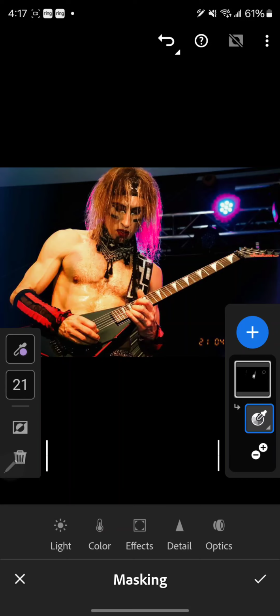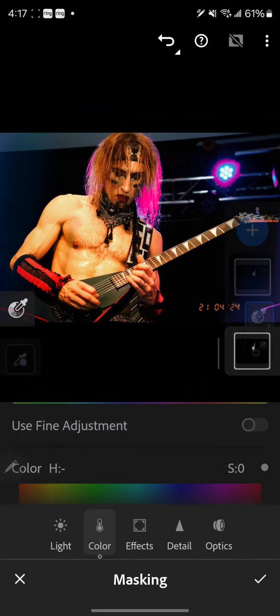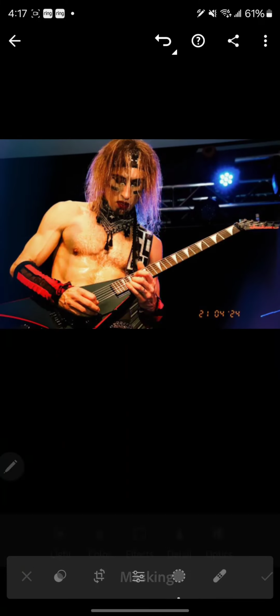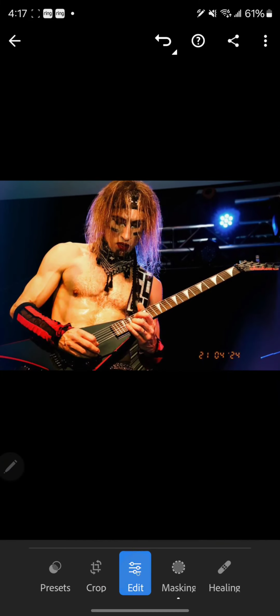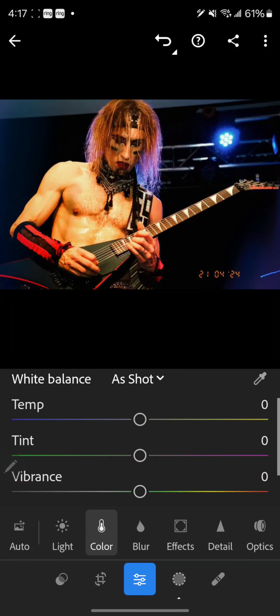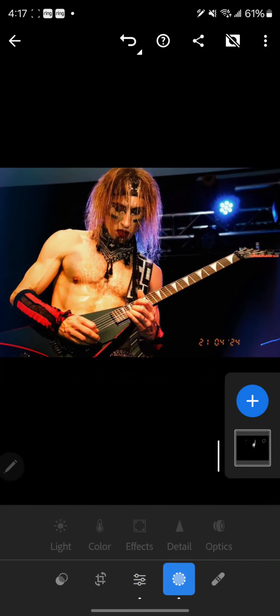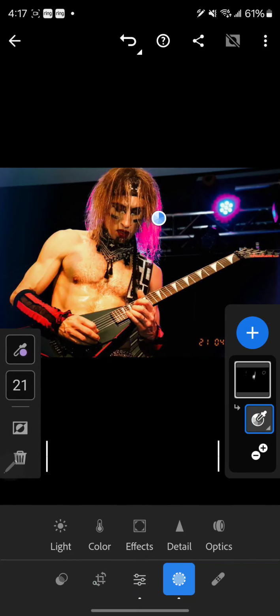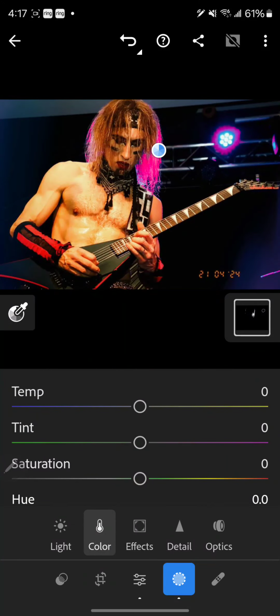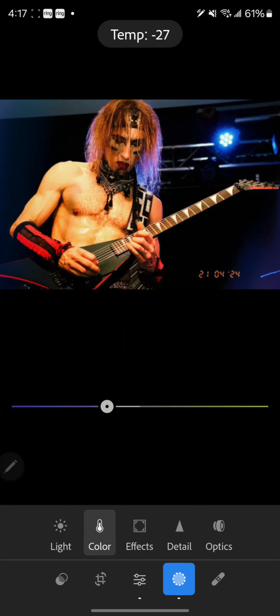There you go. Then I hit apply. Now I go into color. Sorry about that. Lost my place here. There we go. All right. Color. You can hit your tint, temperature.